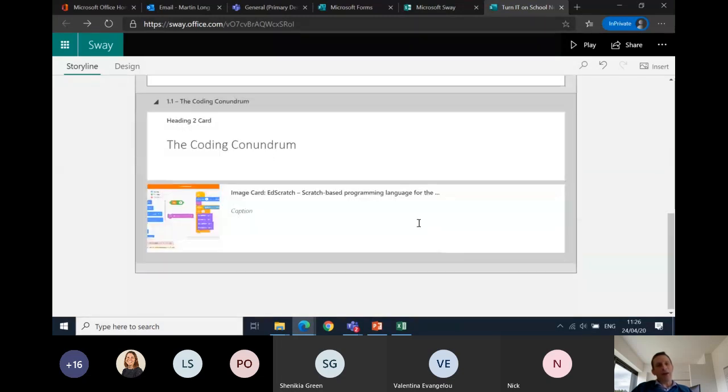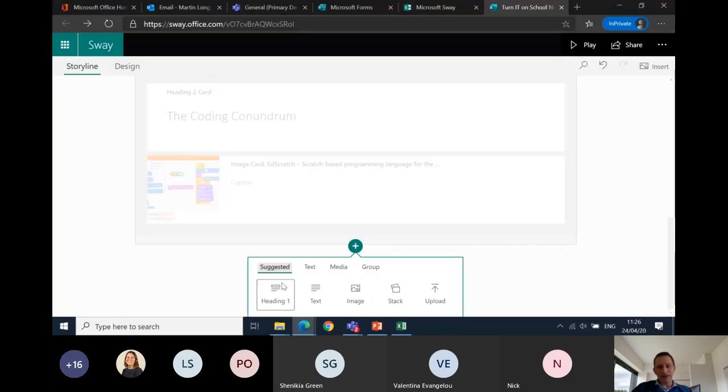So let's add a card in underneath my coding conundrum. Down here, if I click at the bottom, I get suggested types of cards I might want to add, and they'll be promoted to you based on the last card you had in your Sway. Or you can click on these tabs so you can get text cards. So the heading 1 is the main heading. Heading 2 is like a subheading. Text is just a standard text box.